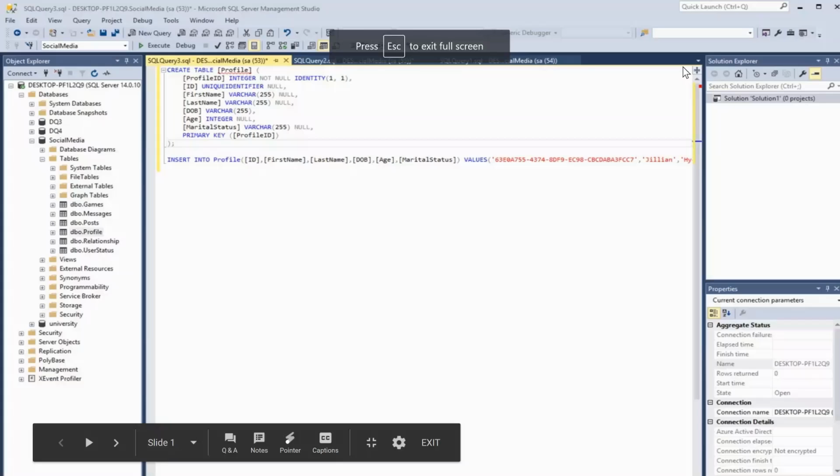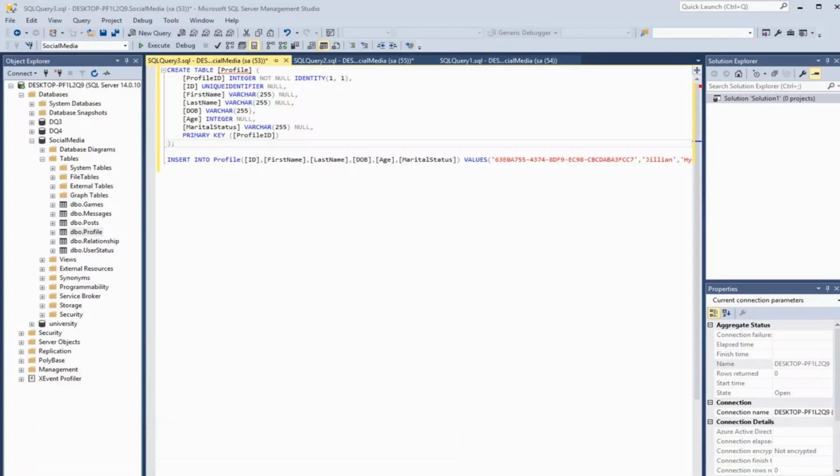Okay, so this is what we did for our CLC1. We created the database social media. And so the first table that we made was profile, with the columns profile ID, first name, last name, date of birth, age, and marital status. And then we set our primary key to be profile ID since that will show up in a later table. And then we inserted data from a data generator to give some more data to our individual columns.